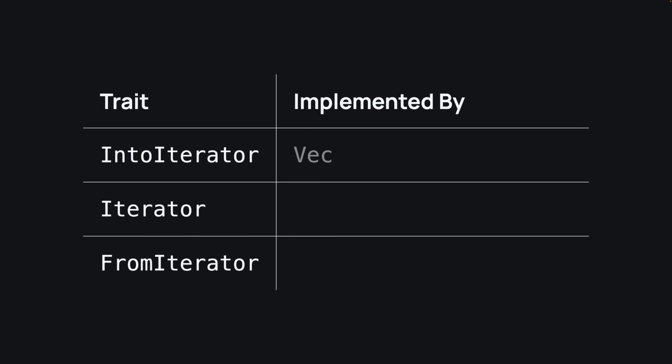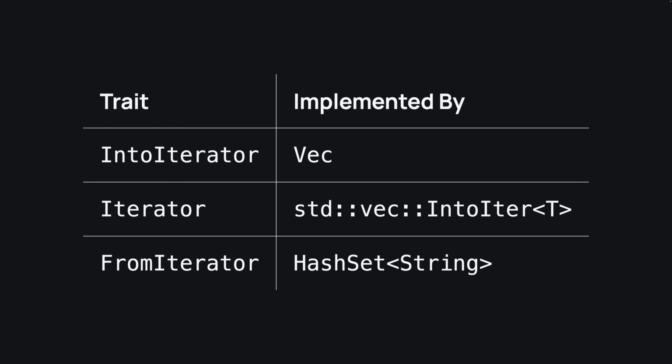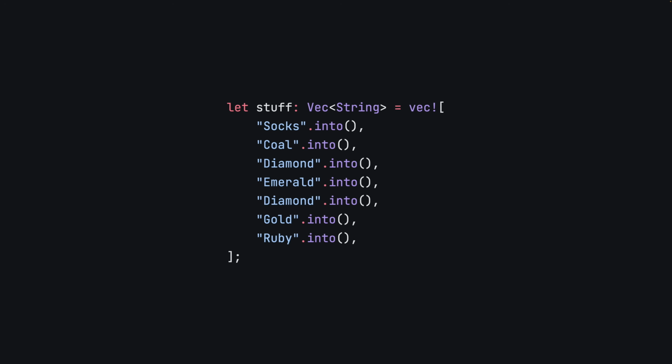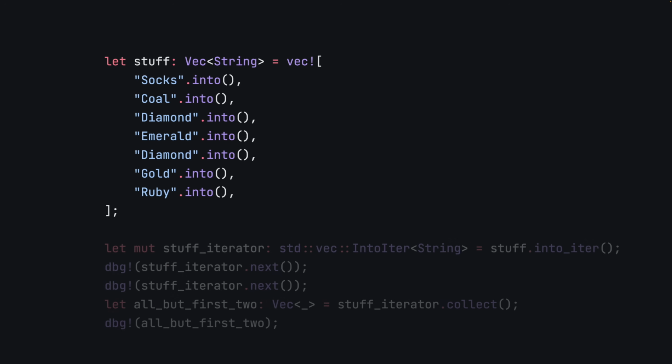Okay, we know vector implements IntoIterator, HashSet implements FromIterator, but what is the concrete type implementing the Iterator trait? Well, in this case, it's defined in the vector module, and it's a struct called IntoIter. The naming might be a little confusing because it implements Iterator, not IntoIterator. It might help to think of it more like VectorIterator. Typically, you're not going to be interacting directly with vec::IntoIter, but you can if you want to.